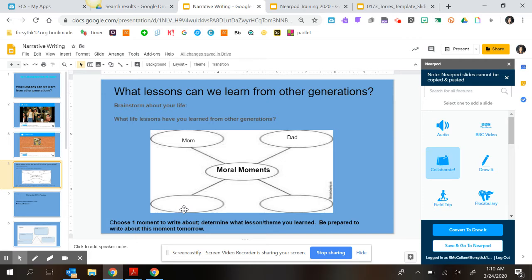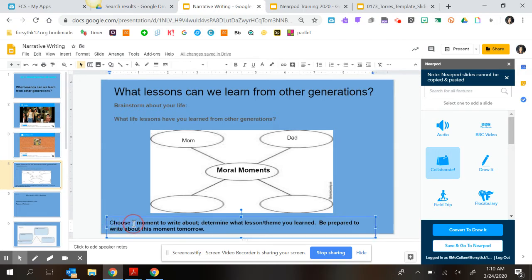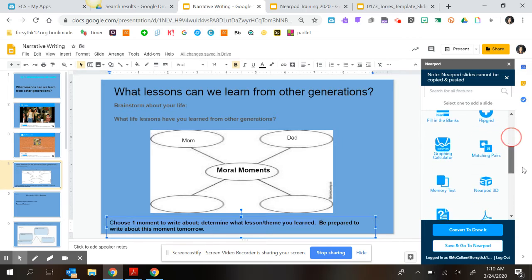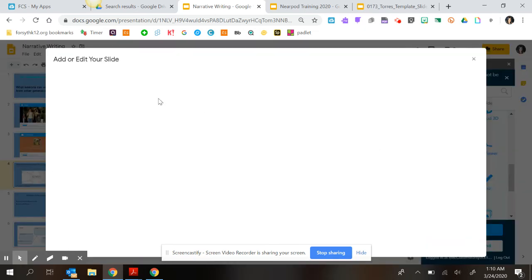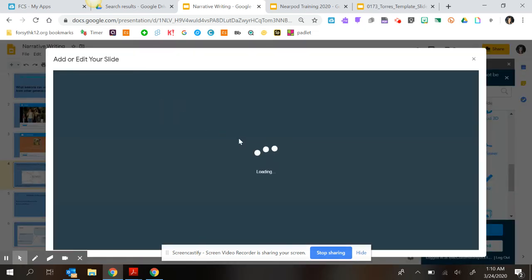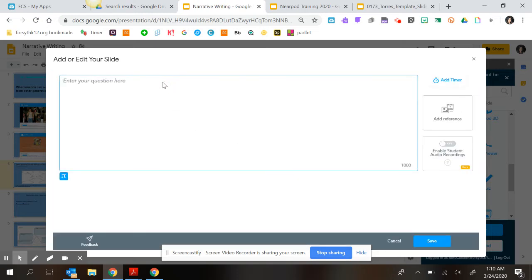Now let's pretend they come back tomorrow and they have brainstormed their web, and now they're picking just one of these moments that they are going to focus on. Choose one moment and determine what lesson you learned. I want them to share out with the class their one moment, because we're all going to have different ones. So I am going to do an open-ended question this time. I'm going to put my question. I'm going to have to change it: choose one moment to write about.